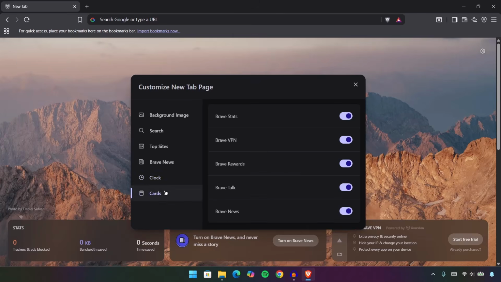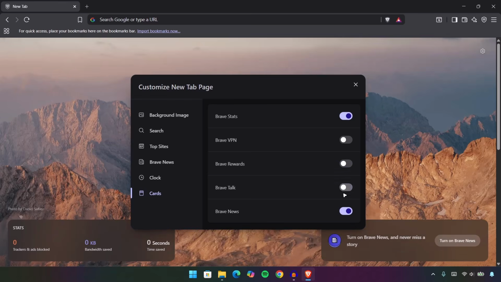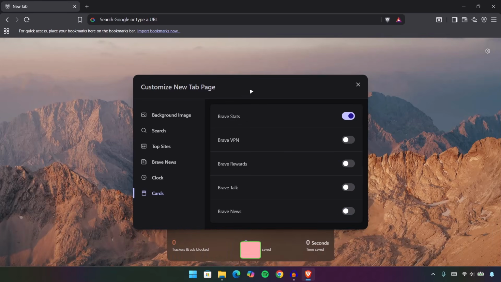And onto the cards, I'm going to toggle this off, leaving the Brave Search. I just want the Brave Search only, but if you don't want it, you can actually disable it right here. But I'm going to leave this one toggled on. Now we're advancing. Going to X on this.